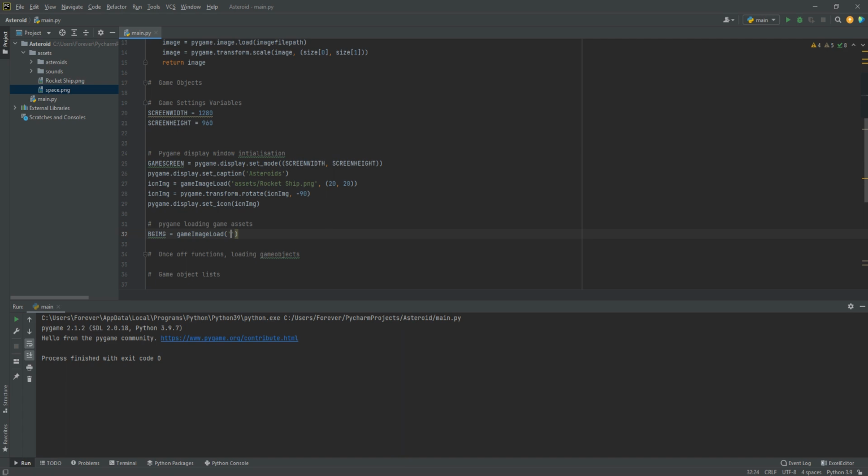That's going to be assets space.png, and the size is going to be the size of our screen. So let's use those two variables right up ahead: screen width and screen height. Okay, that's our background image, game image load, assets space, screen width, screen height. So that would load our image into the game memory.